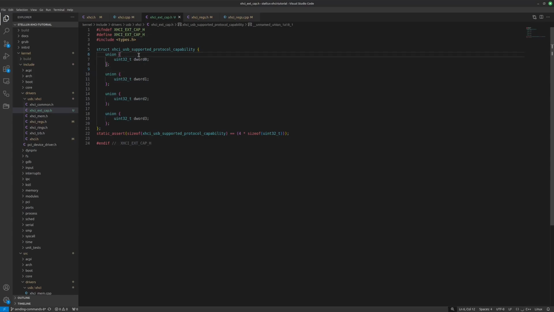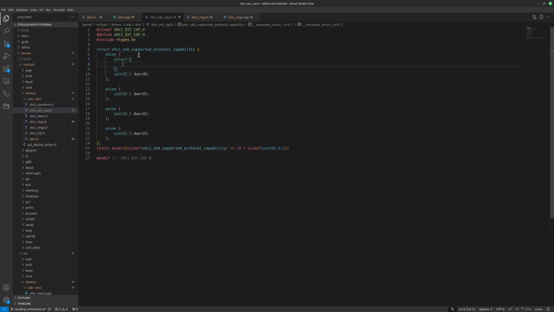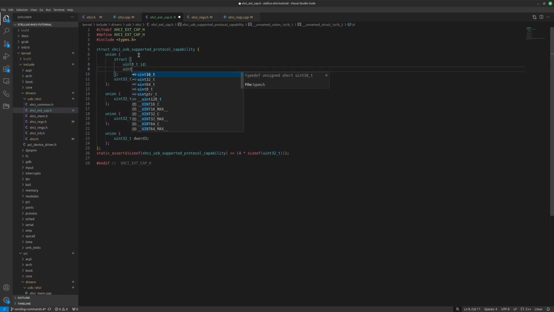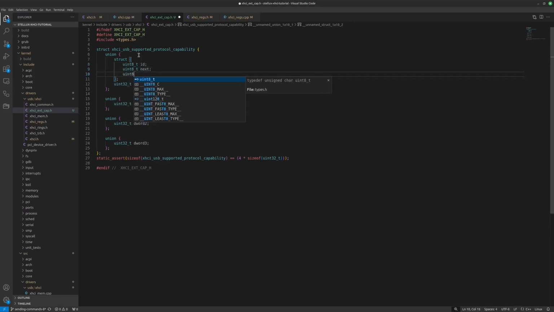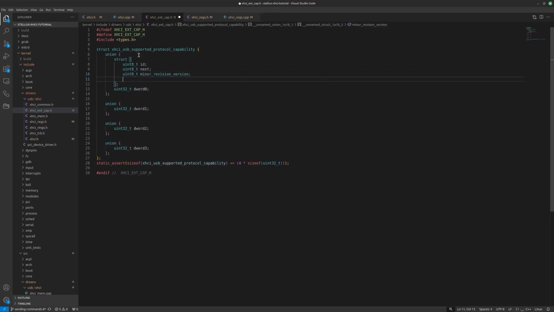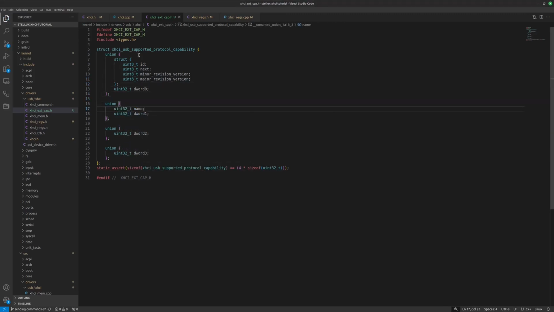Alright, so the first 32-bit D word is essentially the entry's header, which will be the ID, then the next pointer, and as part of the capability-specific data, it will have a minor and the major versions each being 1 byte. This will correspond to the actual USB protocol version. The second D word is just a name field which contains the letters USB and a space.